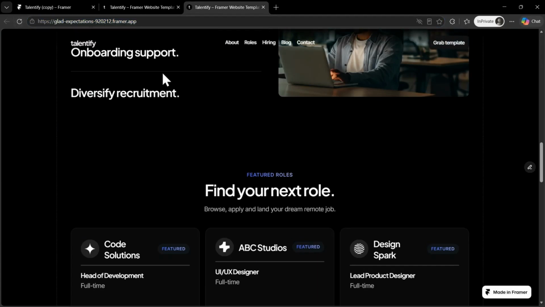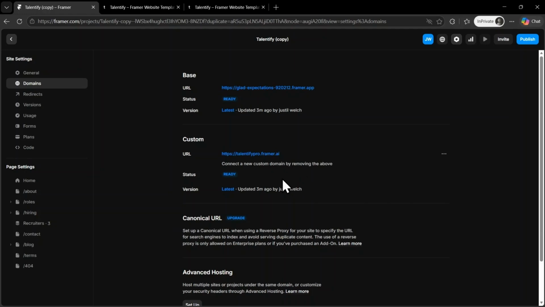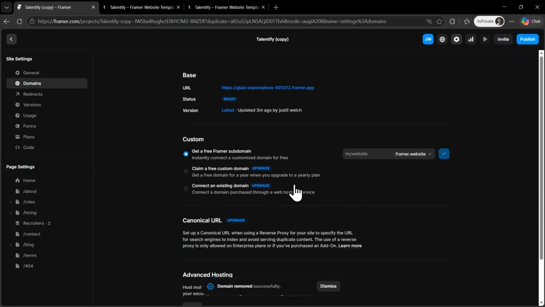If you ever want to unpublish your website and remove it from a particular URL, click the three dots next to the domain and select Remove Domain. It will ask you to confirm. Click Remove, and the domain will be successfully removed. Note that your website will still remain live on the original base URL. That's how you can select a custom subdomain and publish your website absolutely for free on Framer.